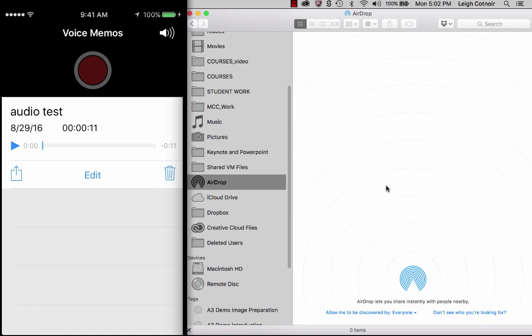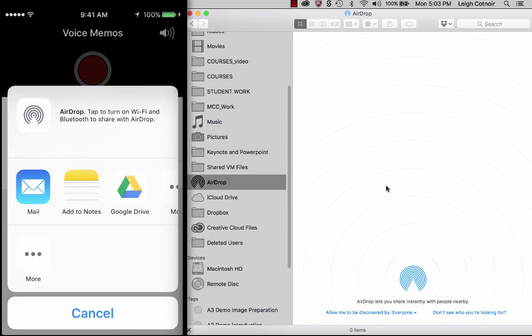So what you're looking at on the left is my iPhone screen, which is currently being recorded. This is the same screen you saw before, right? So I'm going to click that share button again, and it's going to pop up. Up here where it says AirDrop, you're going to tap to turn on Wi-Fi and Bluetooth. You have to have both turned on. This is really important, and you have to be on the same Wi-Fi network.